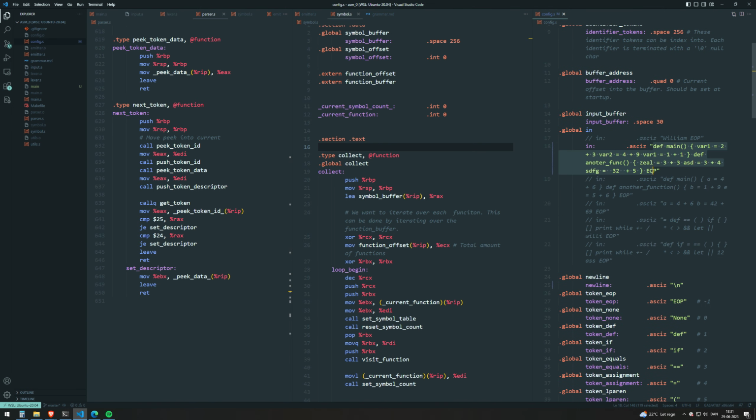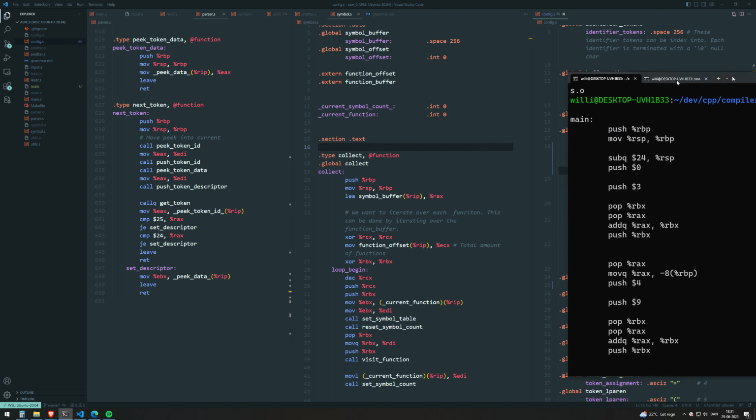It's this. So we make a function. Inside this function there are a couple of variables, so variable 1, variable 2, and then I'm going to assign into variable 1 again. So the first one is just a binary operation, 2 plus 3. Next one is 4 plus 9 and 1 plus 1. And then we have another function with some other variables, and then enough pass.